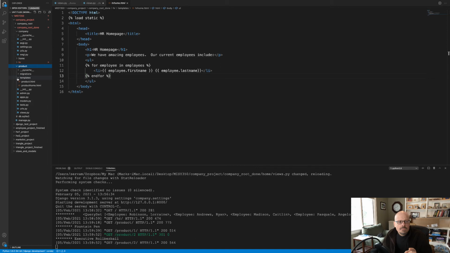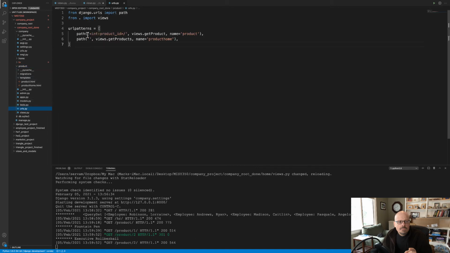Again, templates folder, very important. If I go to the URLs, there are two patterns here. The first one is, what if I type in www.server.com/product/1, which is the product number. So that's going to pass as a parameter. So that's one pattern that I've entered, along with the root, which is of course the home page for the product. And I've called this product and product home.